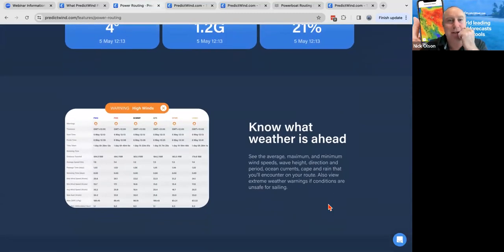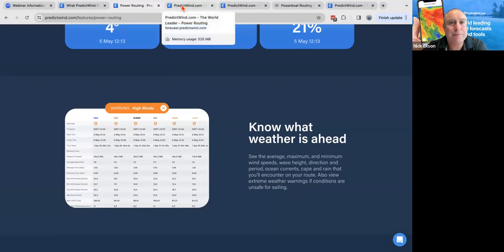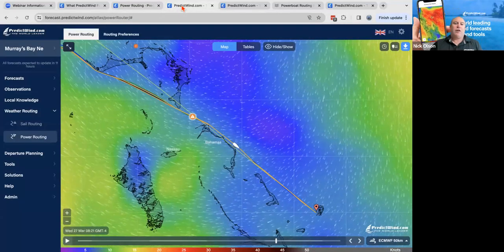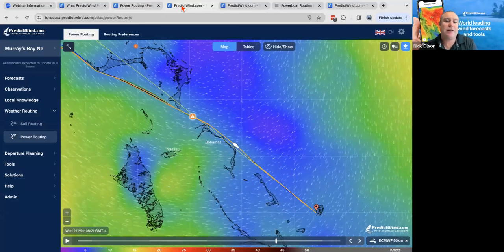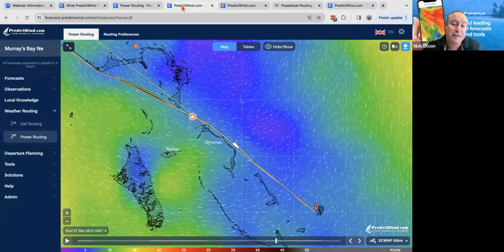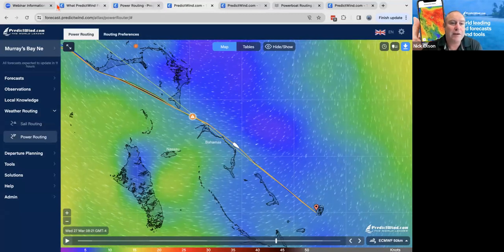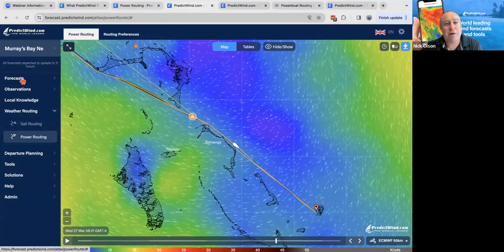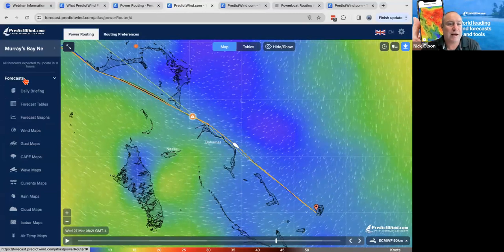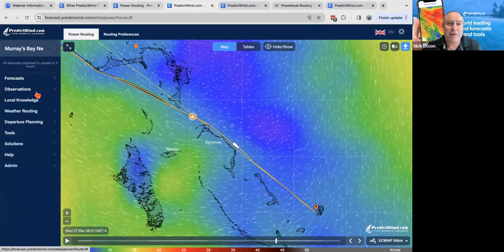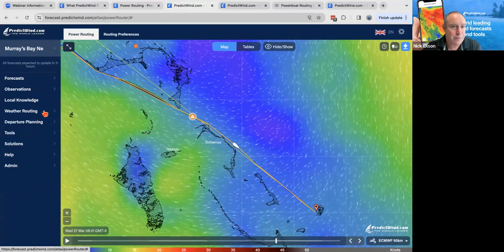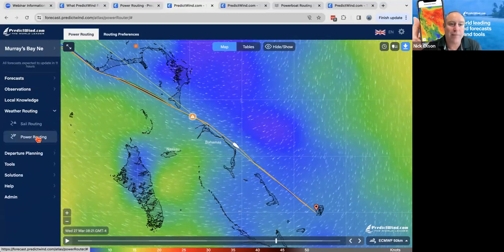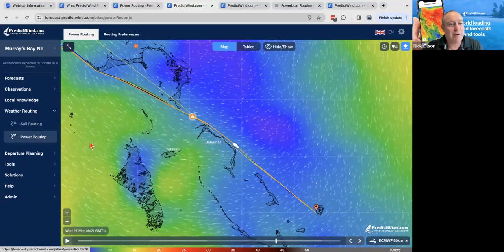And we'll get into the rest of it once we get into the routing, which we'll go straight into now. So I'm in the PredictWind forecast website. This is the same as the PredictWind app. And you'll see here I'm already in the power routing. We do have all our other forecast tools in here that we could look at, observations, local knowledge. And then under weather routing, we have sail and powerboat routing. So we're in the powerboat routing.